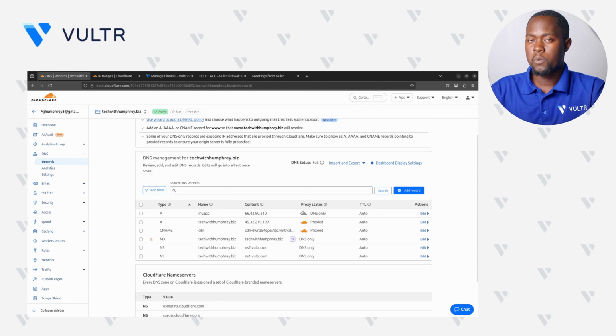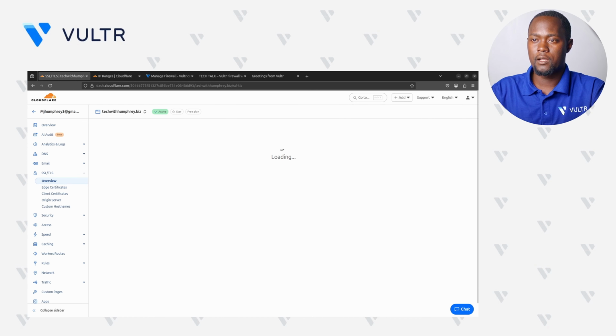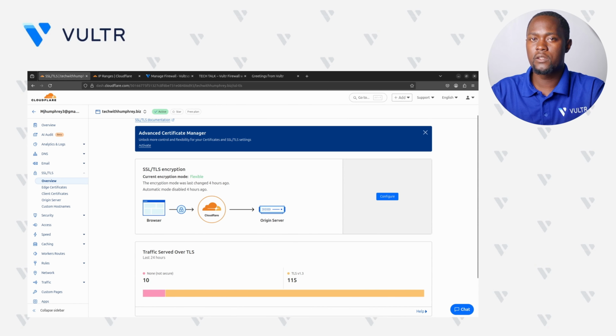To explore this better, if we go to the SSL tab right here to access the Cloudflare graphic, right here is the user's browser, here is the Cloudflare network, and here is your Vultr Cloud Compute instance that is hosting your web applications. What happens is that when a user makes a request to your domain, it's forwarded through the Cloudflare network, and Cloudflare forwards this connection to your origin server, which is your web application server. In this case, your Vultr Cloud Compute instance.